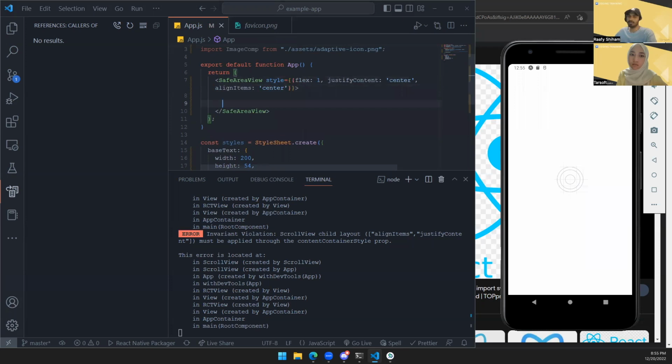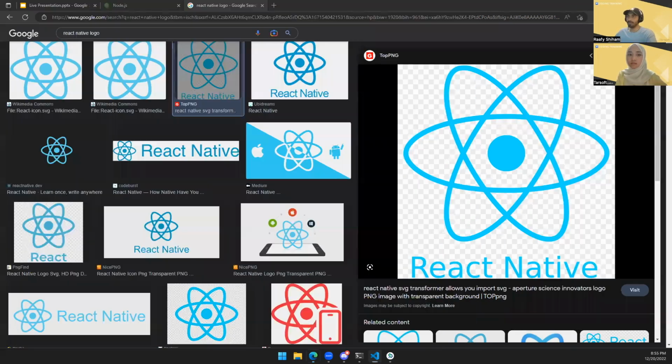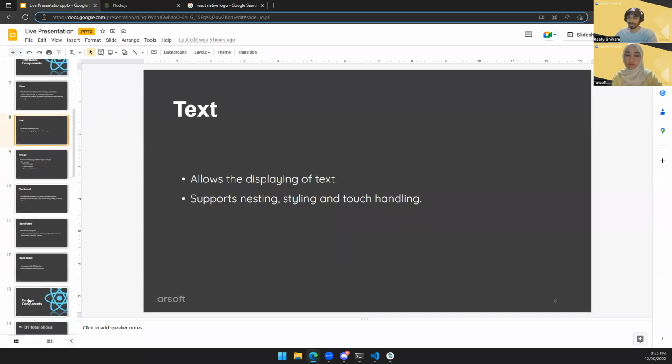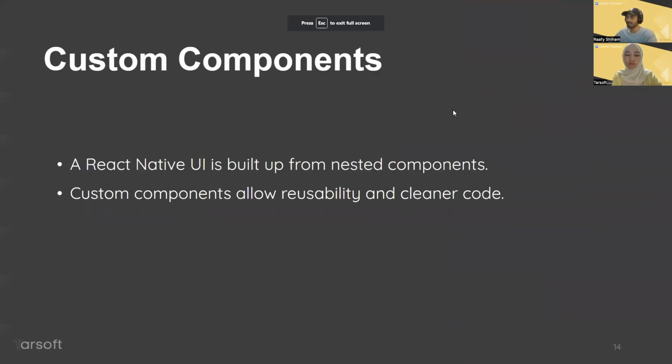Okay. I think we have covered the 6 basic components. So we will move on with creating custom components. Custom components are very important because the React Native UI is built upon components nested inside each other. And custom components allow reusability and cleaner code.